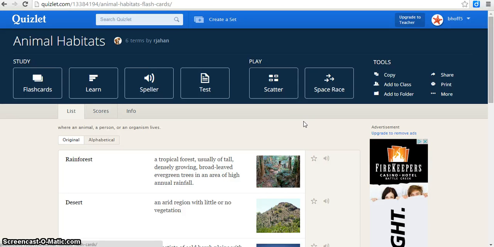So as you can see, this is just a fun way to study. It's a great resource not only for teachers but for students as well. You can always create a list of terms and definitions and then have your students work on that, whether in school or at home.